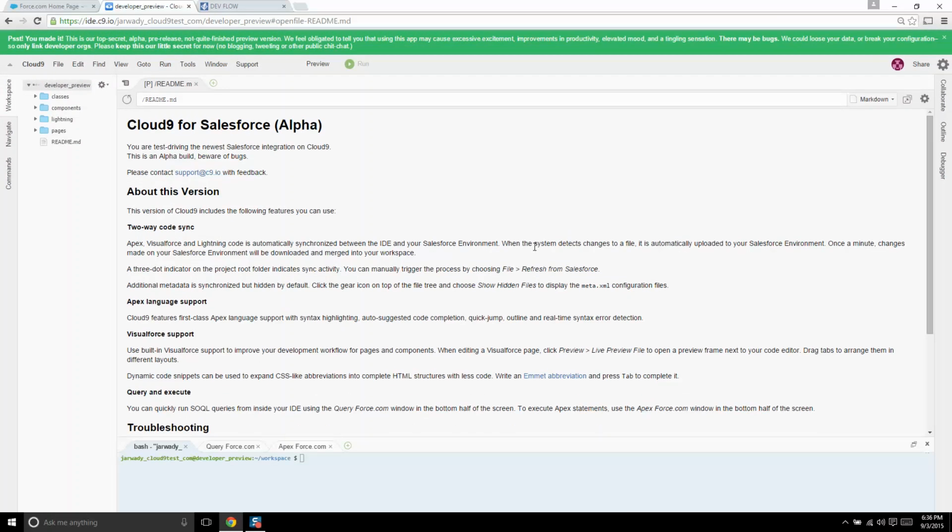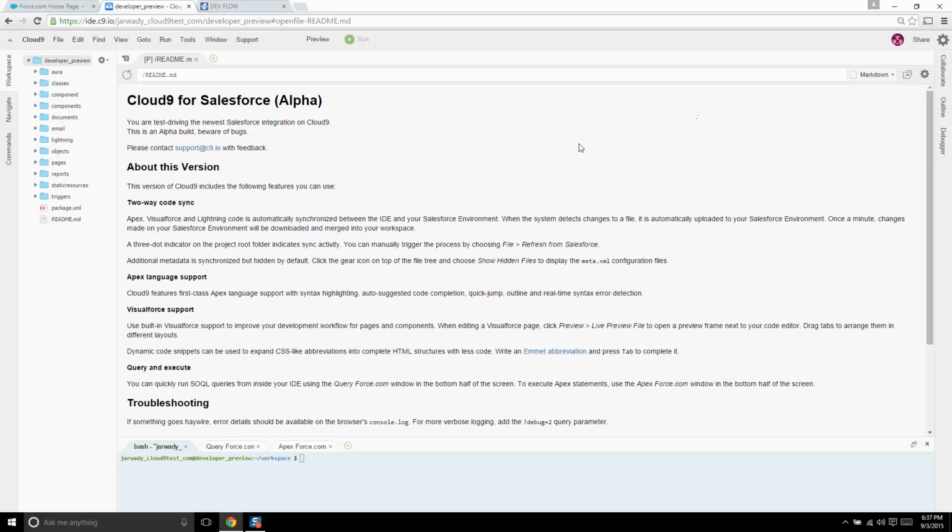Okay. And afterwards, it reloads and begins this process. We see the dots over here where it says Developer Preview. And it starts to connect to my dev org, and it finds all of this information, automatically organizes it in folders for me. Gotta love the folks over at Cloud9. We feel obligated to tell you that using this app may cause excessive excitement, improvements in productivity, elevated mood, and a tingling sensation, all of which I actually experienced while using this. It was quite good.